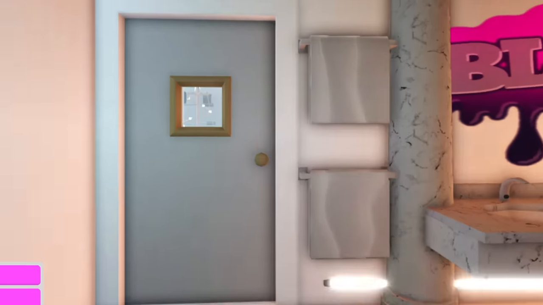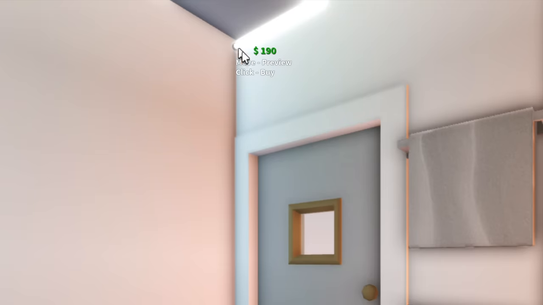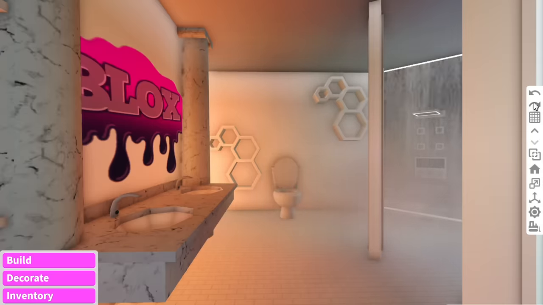It's crazy how much lighting can affect your build. Like, no matter how nice your furniture is, if you don't have nice lighting, your house won't look as good. Thank you, next. Like, this was before lighting, and then this was after.